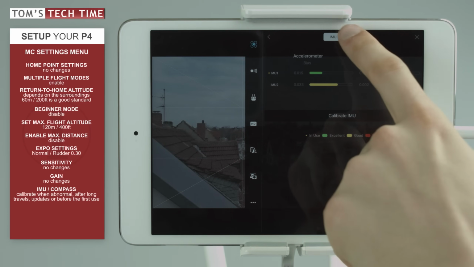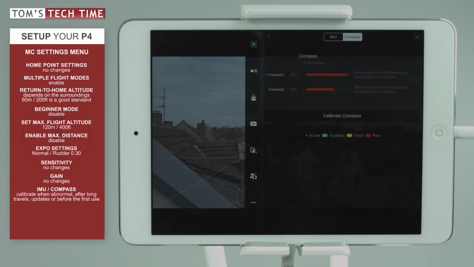Next is the compass. And as you can see, the compass is absolutely poor, and there is a lot of interference, but I can't change that even if I now calibrate the compass. That is because my copter is currently placed on an iron plate on my balcony, and I can't change that.